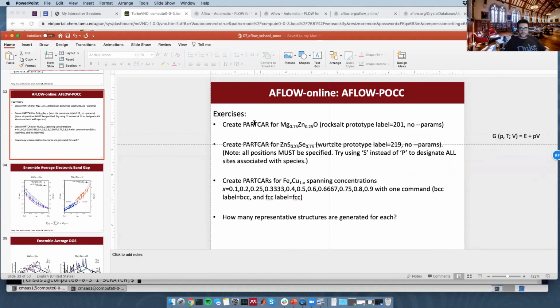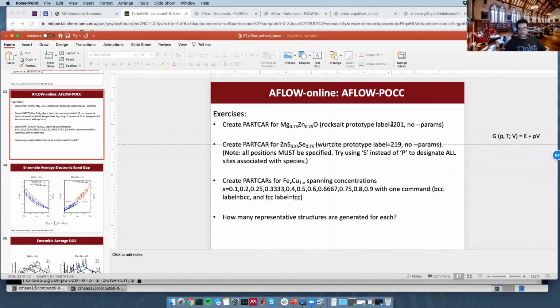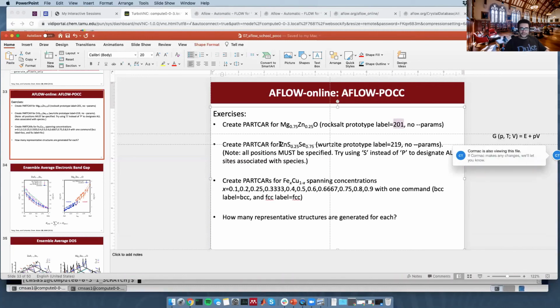So we're going to create a POCC for this magnesium zinc oxide system. This is the system we were just looking at. I give you the prototype label, and you don't have to worry about the params because this is the hard-coded prototype designation. You're going to create the POCC for the zinc selenium sulfide system. I give you the label, and you don't have to worry about the params for the prototype. Try switching between S versus P; you have to figure out how to do it. There's a little trick there.